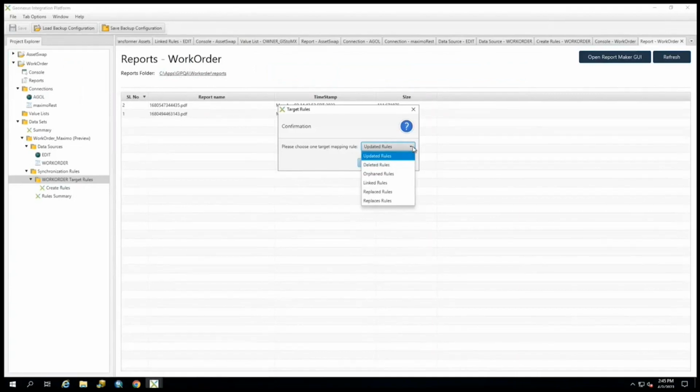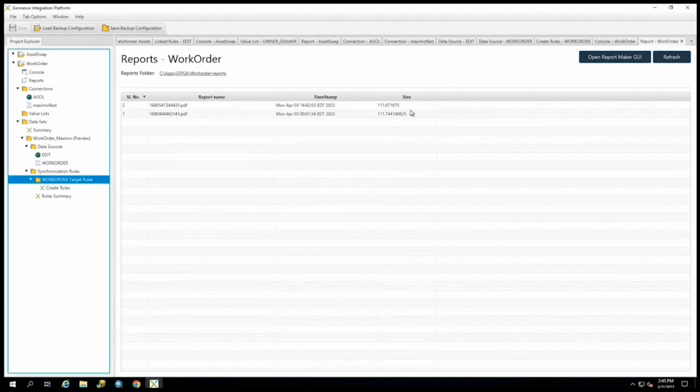Just to add to that, I was specifically working on these two scenarios, the creates and the linking updates, but we can configure it to do any updates, deletes, orphans, or any replacements that occur in the EAM or GIS systems. So we can propagate bidirectionally all the information from GIS to Maximo using these different types of rules.